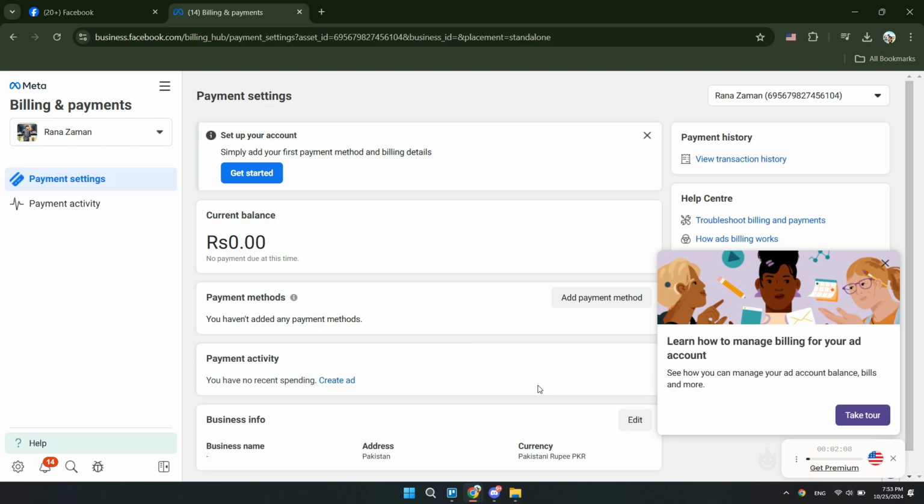So that's basically how you can change the time zone in Facebook Ads Manager.